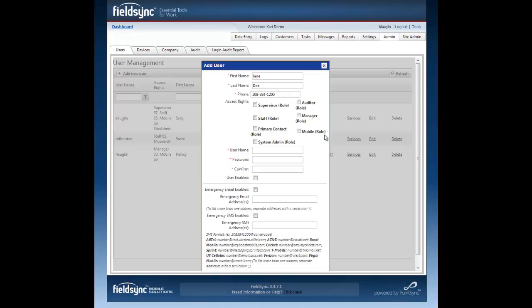And then finally, we have our mobile role. In order to have access to the mobile application at all, you have to have this role assigned to you. So that being said, most of your staff members will likely have both the staff and the mobile role checked so that they can log in and be able to utilize both the web application and the mobile application. So I'll go ahead and leave the permissions for Jane that way. And then let's create a username for Jane, and then we'll enter a confirmed password.